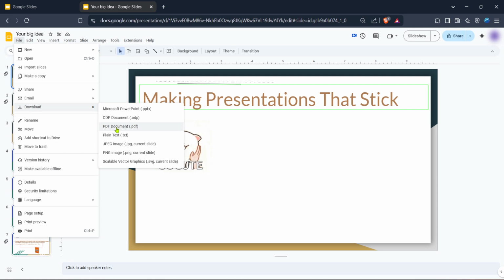And there you have it, you've just smoothly converted your Google Slides presentation into a PDF file, ready for sharing or printing as needed. This is a fantastic way to ensure your presentation maintains its formatting when shared across different devices or platforms, as PDFs preserve the original layout and appearance.